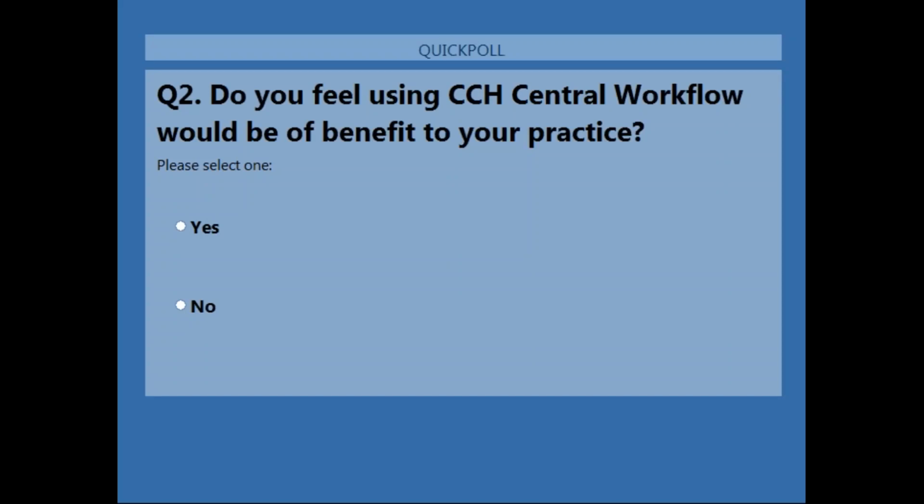Do you feel using CCH Central Workflow, I guess, as opposed to what you're currently using, would be of benefit to your practice? And again, I'll just give 20-25 seconds or so for you to answer that.